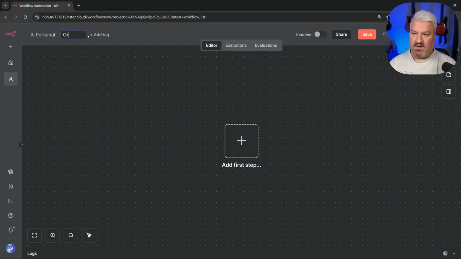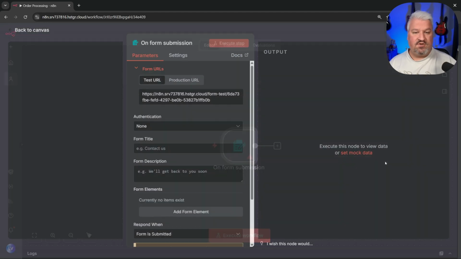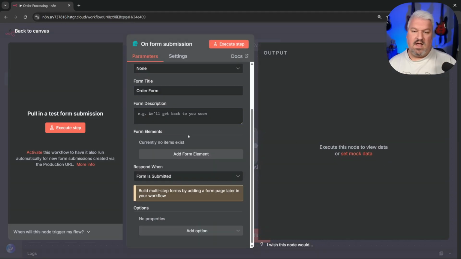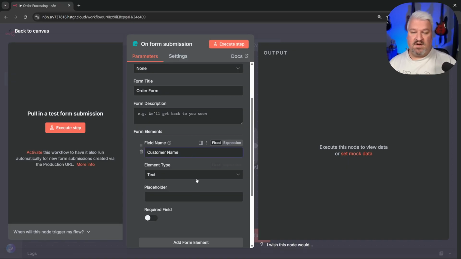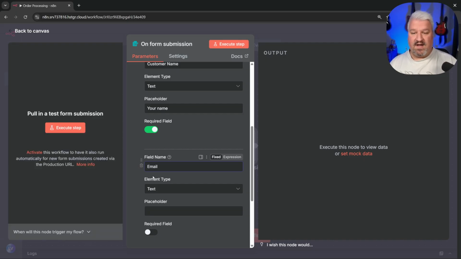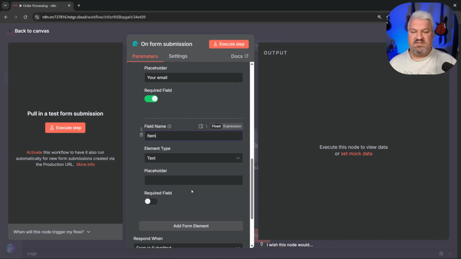Then let's call this one Order Processing. Alright, so for the trigger, let's add the on-form submission trigger. Then let's give this a name like Order Form, and then under Form Elements, let's add our first field, which is the customer name. Then let's add another field. Let's call this one Email, and for the type, let's select Email, and for the placeholder, then let's add another field. Then let's say Item.